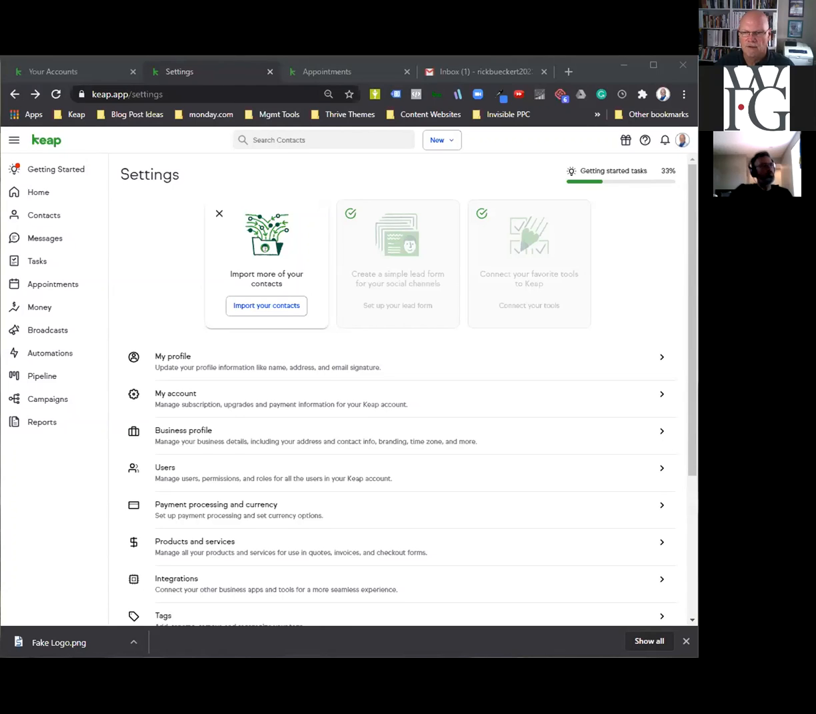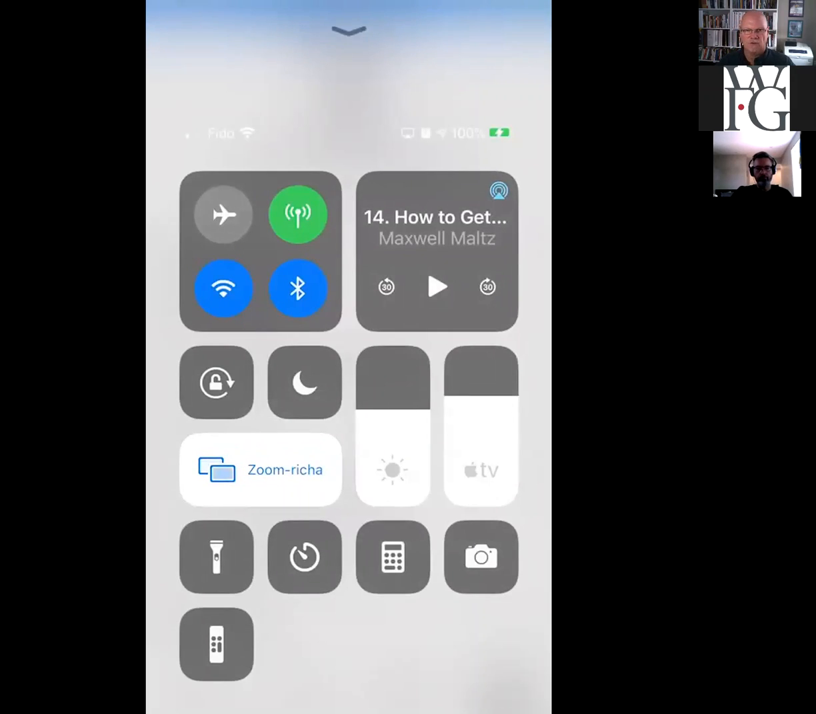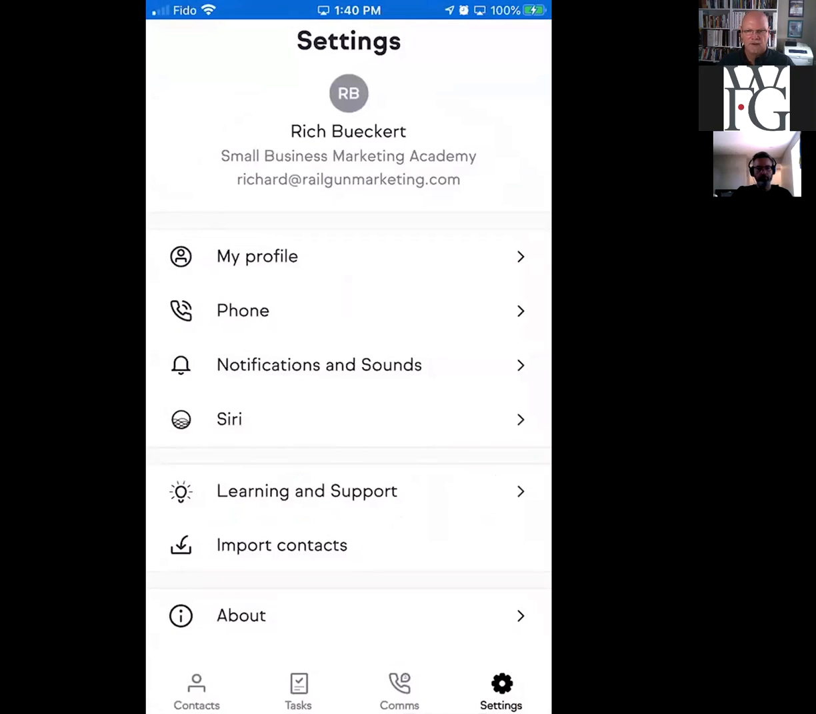All right, what is it showing? Screen mirroring. All right, so in theory, you should be able to see my phone. Someone give me a yes or a thumbs up. I'm getting a thumbs up from you.